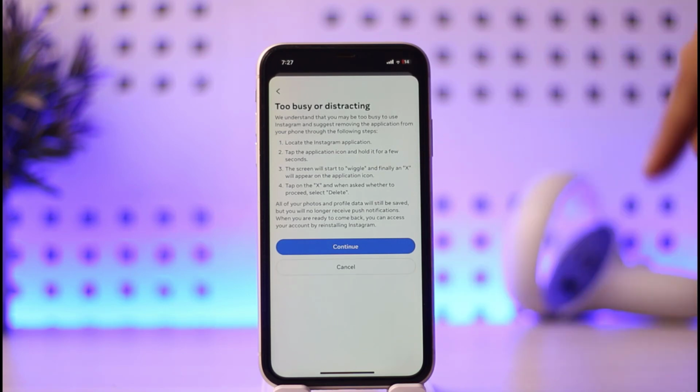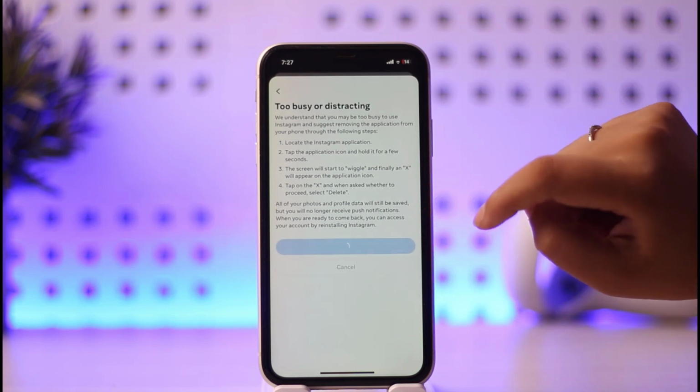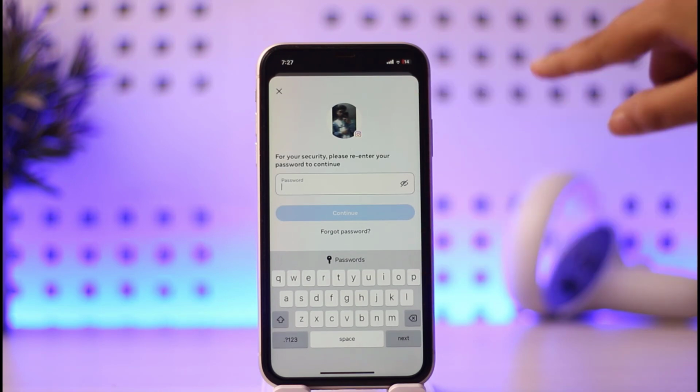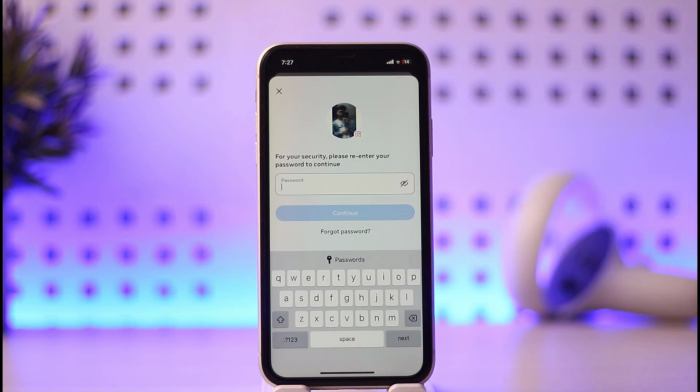And now again you will have to tap on the continue option, and you will have to enter the password that you created while creating your Instagram account, and tap on the continue option. Then you're good to go. Your account will be deleted right there.